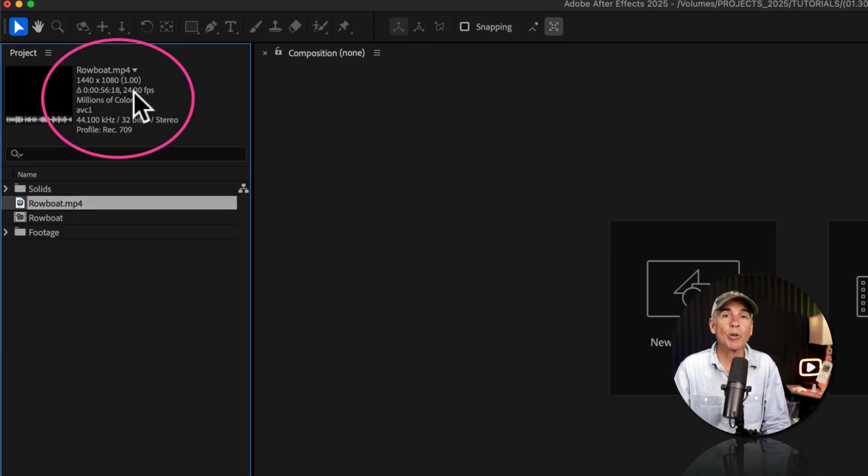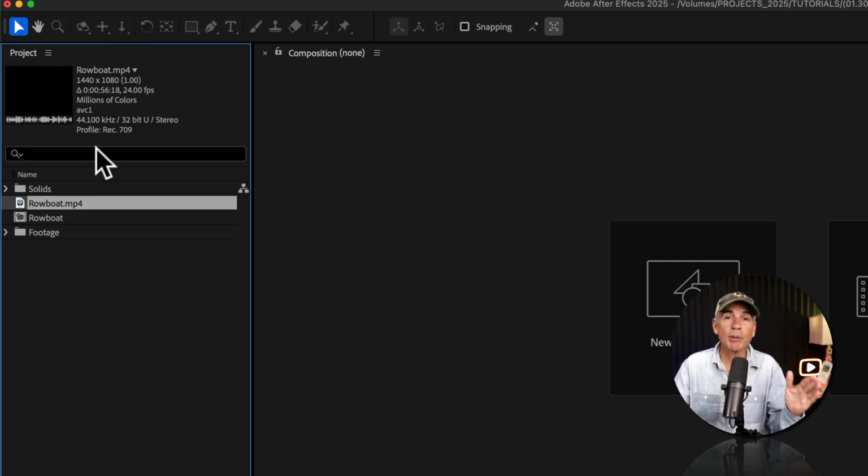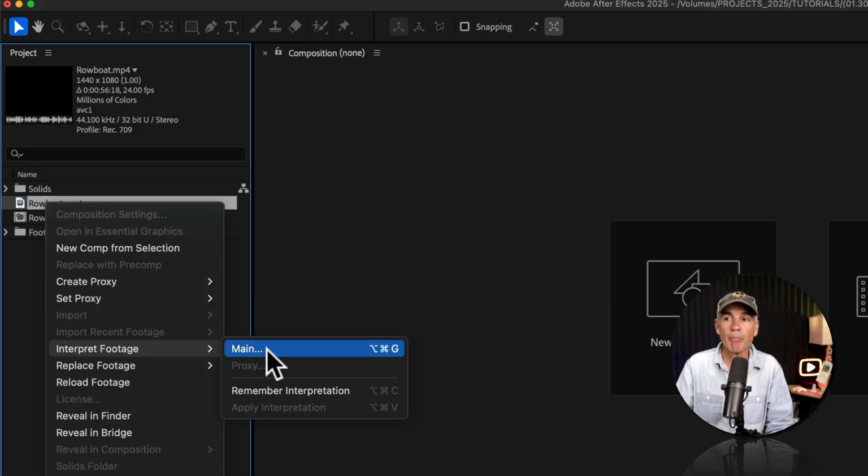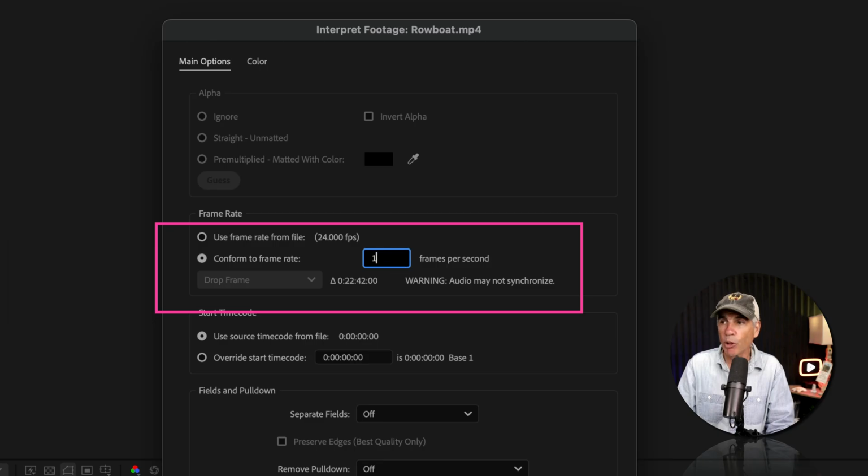I can see it's at 24 frames per second. I changed it to 12 frames per second just because I want to draw on less frames. So I'm going to right click on the video in the project panel, go to Interpret Footage, Main. I'm going to change it from 24 to 12.